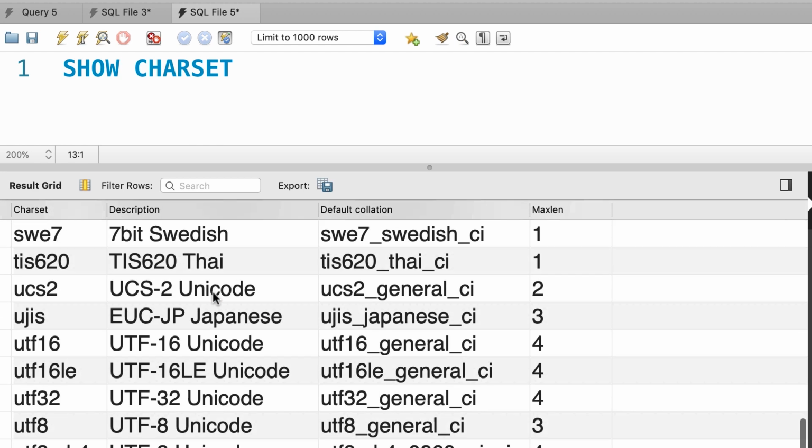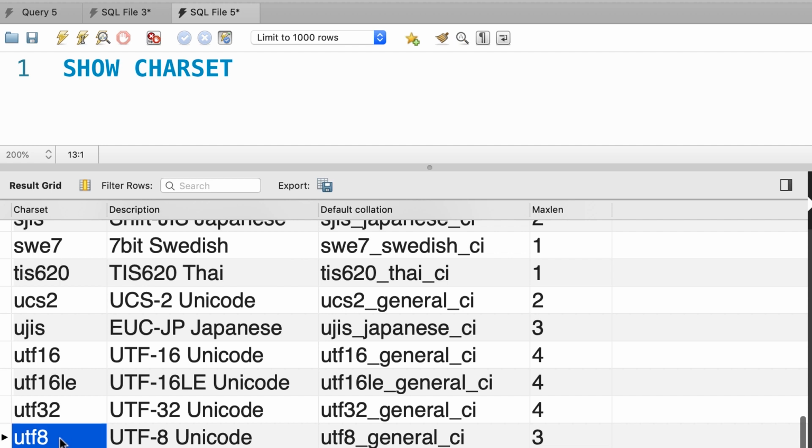Now, down below, we have this UTF-8 character set. And with this, we can store characters in pretty much all international languages. And this is the default character set used by MySQL version 5 or higher. So with the current version of MySQL, when we create a database, our database supports international languages.